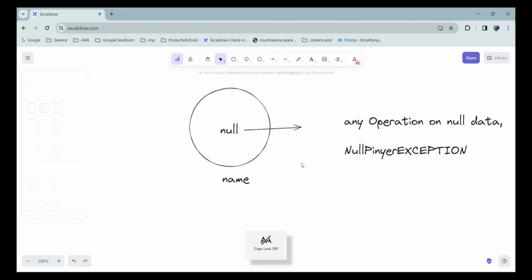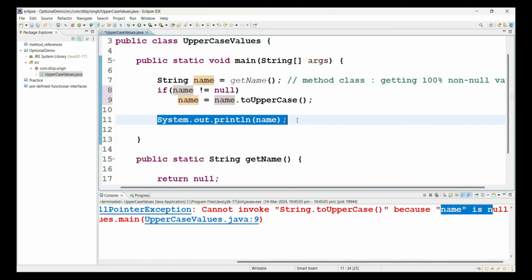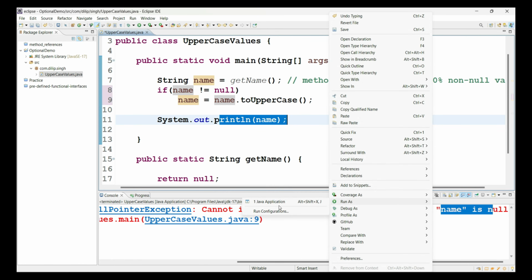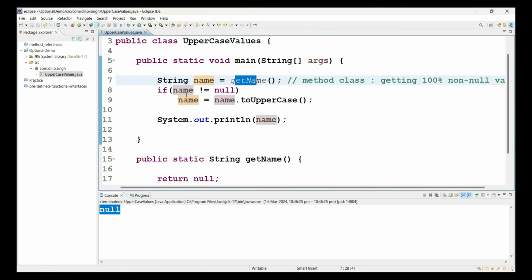So how can I, so for this generally what we will do as a solution, I will write down like this as a solution: if name is not equal to null, then perform this operation, otherwise just leave it as it is and print the original value as it is. So see here, now in this case it's a null value, so you just return a null. Check here.